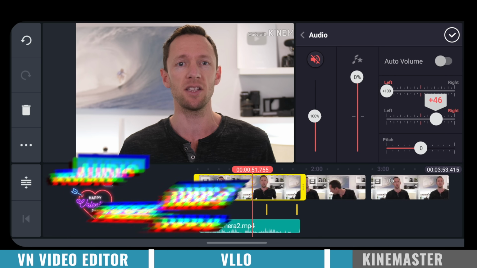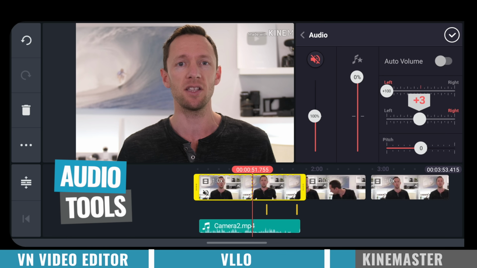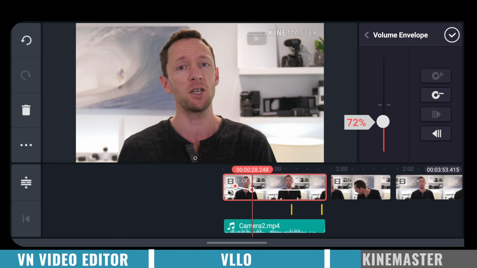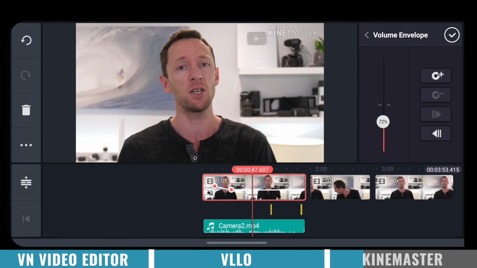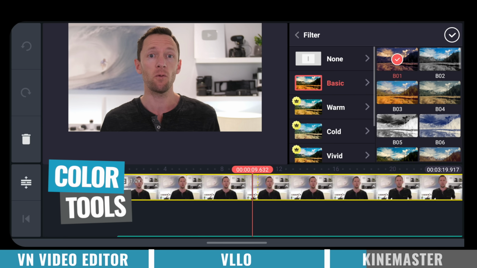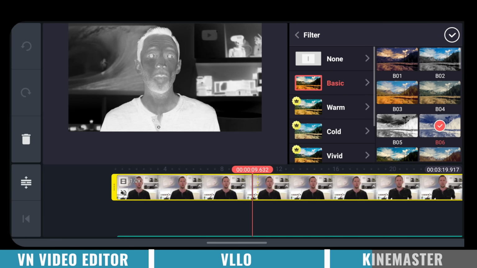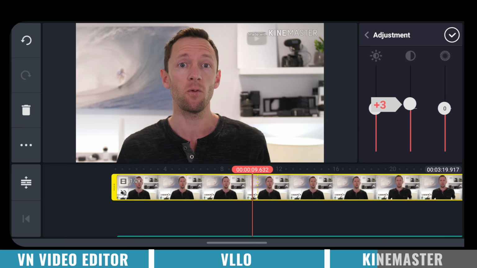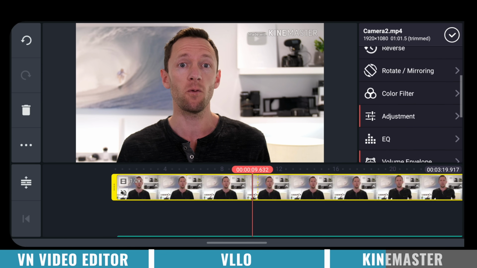pro tools in there. They give you access to a lot of audio features and audio tools like EQ presets, audio ducking, keyframeable audio control to really dial in your audio levels throughout your video. And there's a decent amount of control over the color and the look and feel of your video as well. But I will say that I probably prefer the color adjustment tools that they have in VN Video Editor and VLLO over what they give you in Kinemaster, but there's still a lot in Kinemaster to help you dial in and get the look that you're after.